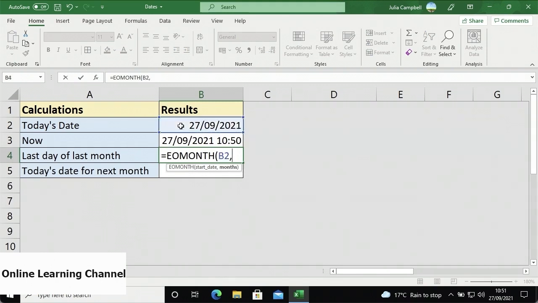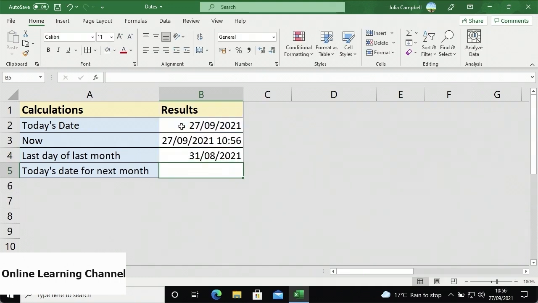Then insert a comma to move on to the next argument where I need to define the month. This is the number of months before or after the chosen start date. A positive value will give a future date, and a negative value yields a past date. Because I want to note the last day of last month, I'll type in -1, close off the parentheses and press Enter, and Excel has correctly found the last day of last month.